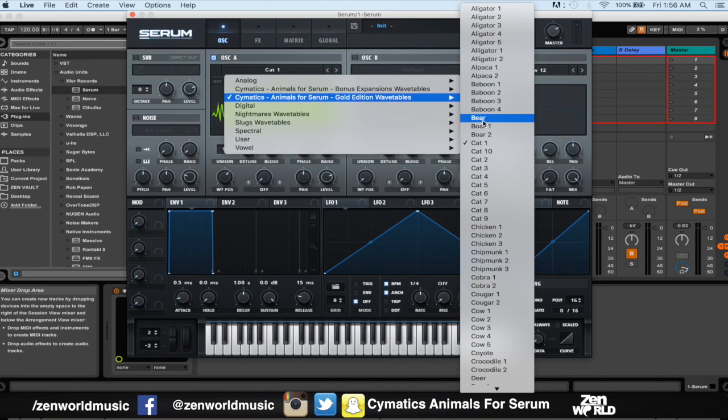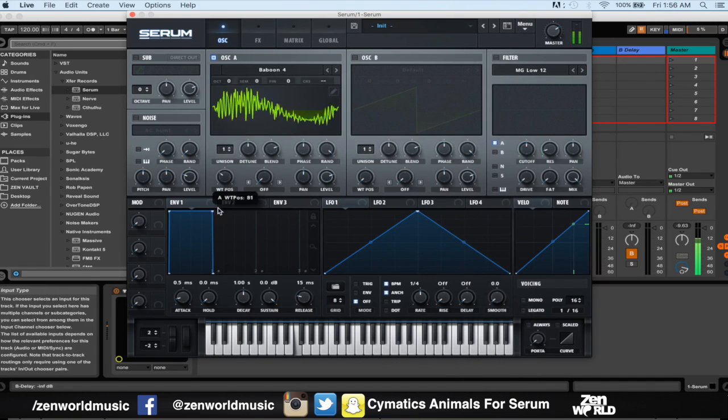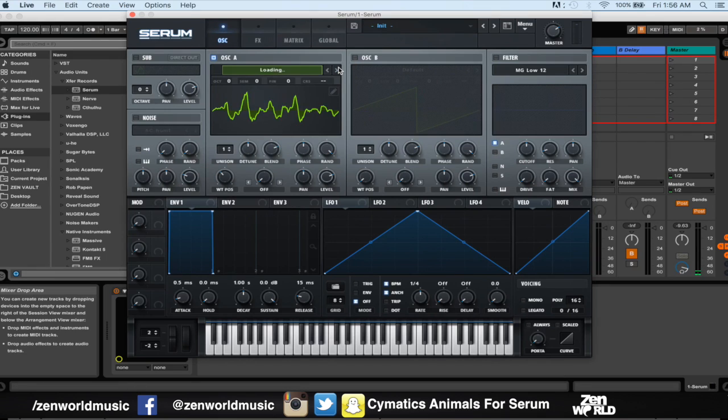So pretty much they're going to have a lot of cool wavetables, which are going to be made by animals. Now, obviously they didn't just say, okay, let's record animals and stick them in Serum and that's it, because that wouldn't work. What we have to do is apply harmonics to these samples.